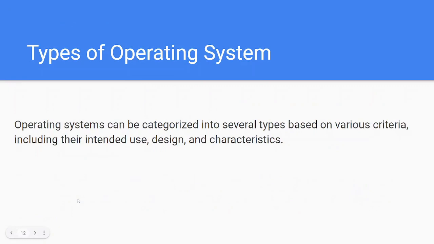All right, so what are the types of operating system? Operating systems can be categorized into several types based on various criteria, including their intended use, their design, and their characteristics. So there are different categories, right? An operating system can fall under different ones of these categories.